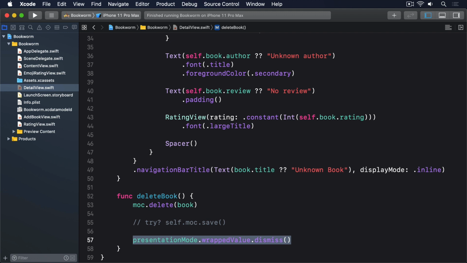The third step is to add an alert modifier that watches showingDeleteAlert, along with an alert view inside it asking the user to confirm the action. So far we've been using simple alerts with a dismiss button, but here we need 2 buttons. One button to delete the book, and another to cancel. SwiftUI gives us 2 specific buttons for this purpose. .destructive takes a title and action closure and is shown in red to warn users it will destroy data. And .cancel will just cause the alert to be dismissed.